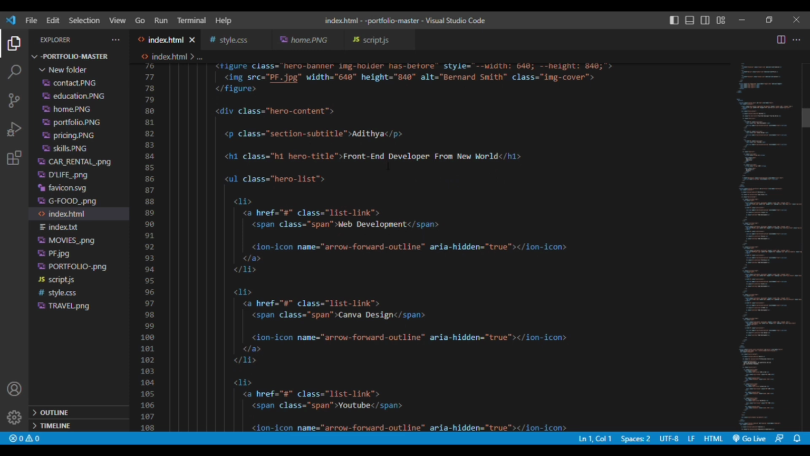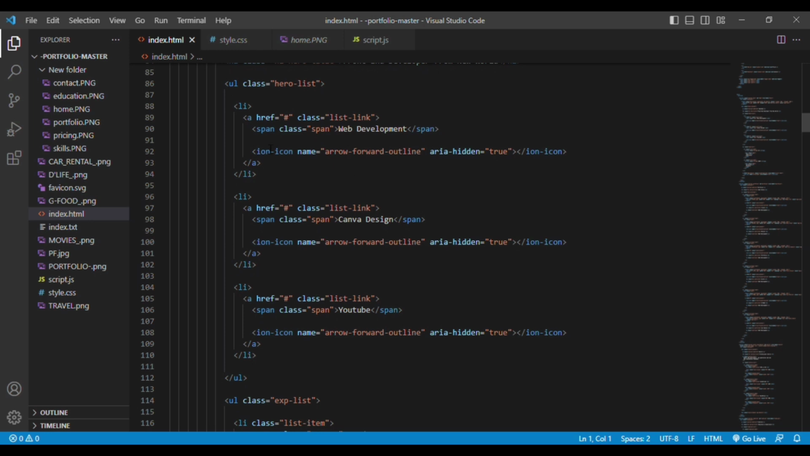We are adding a paragraph element and an h1 element, that is the heading element. Then an unordered list for adding the list items, and anchor tags. And ion icon is the icon that we are using in this website. For this website development, we are adding an arrow forward outline icon to the button.